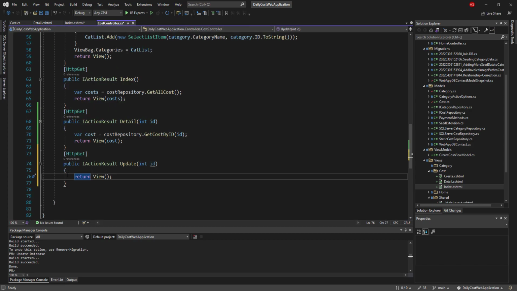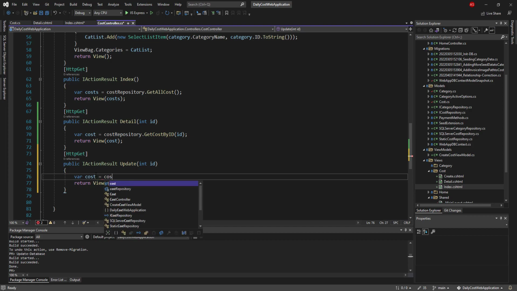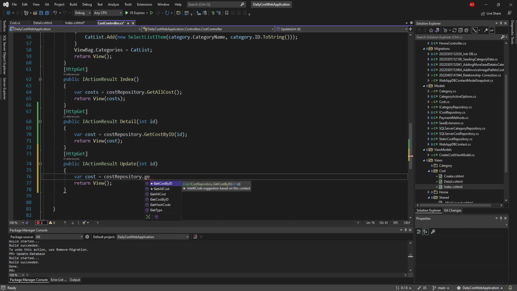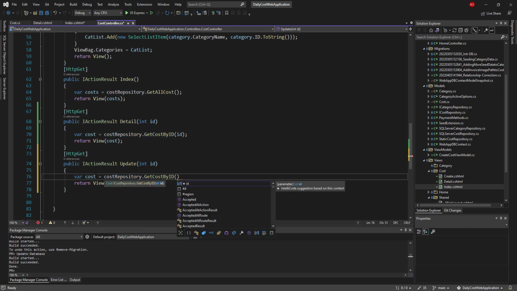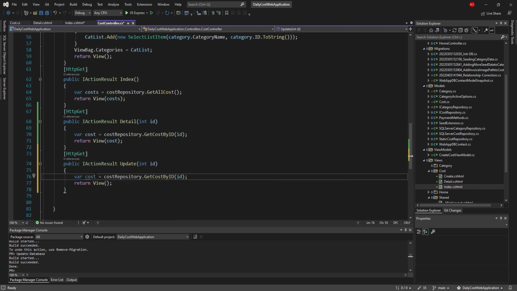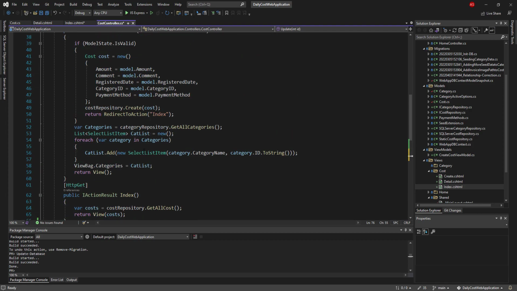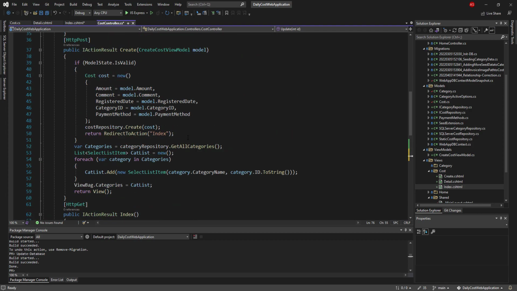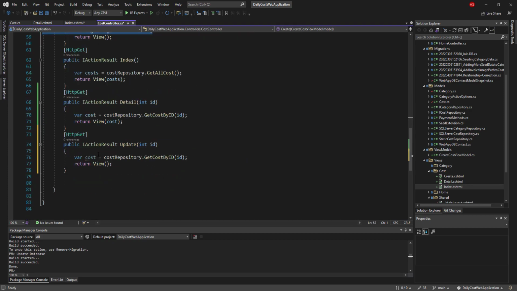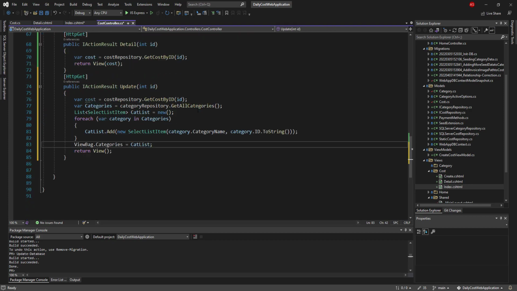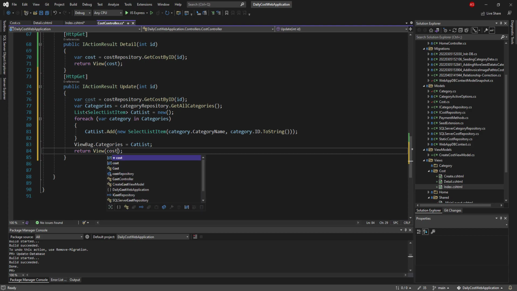And here I need to receive the data from the database. That's why I'm using cast repository. And again, I'm using GetCastById and ID. And also I need to display the categories. For this purpose, I'm using this piece of code, which I used inside the create, to display the list of categories. And then here I return the cast.